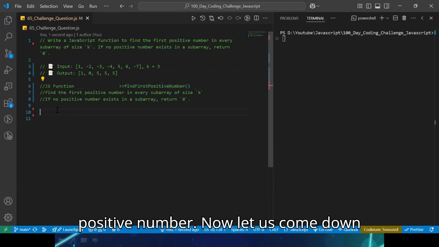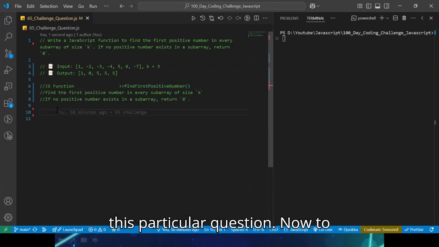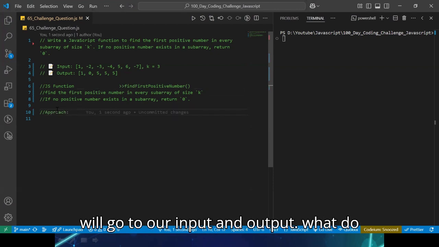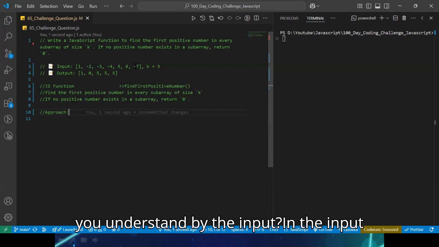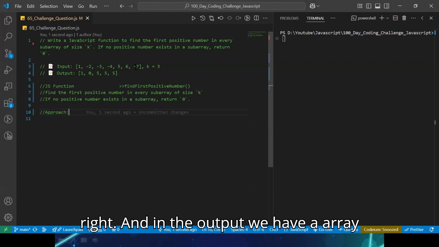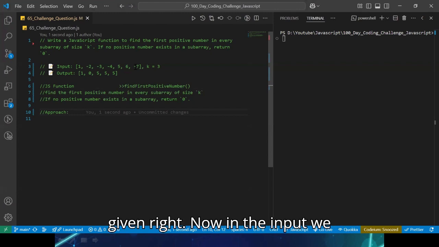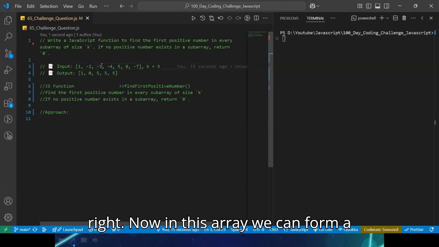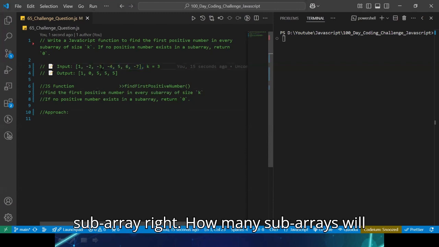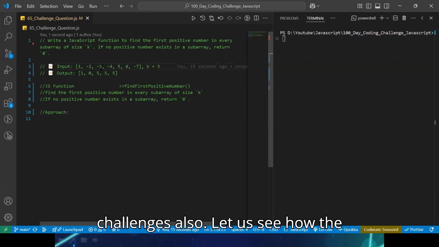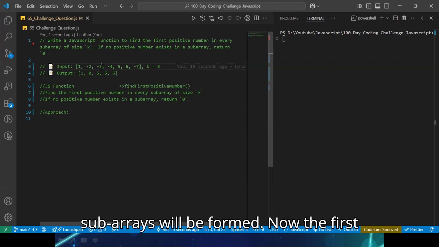Now let us come down and understand the approach for this particular question. To understand the approach, first of all, we will go to our input and output. What do you understand by the input? In the input, we have an array and the k value, and in the output, we have an array given. In the input, we have an array of 7 elements, and in this array we can form sub-arrays. How many sub-arrays will be formed? 5 sub-arrays will be formed, as we have seen in our previous challenges also. Let us see how the sub-arrays will be formed.